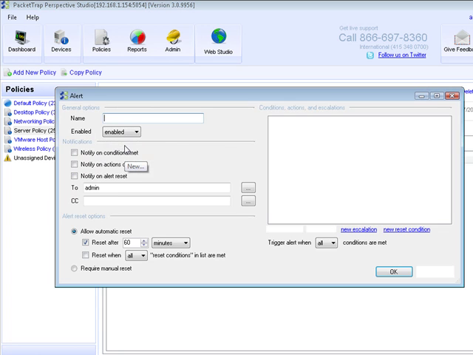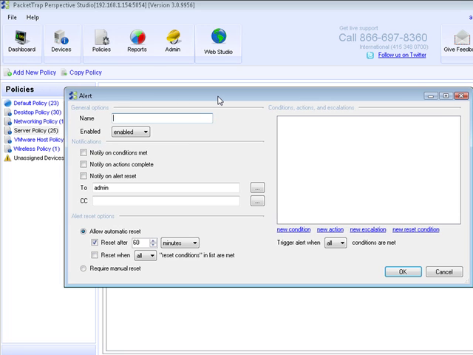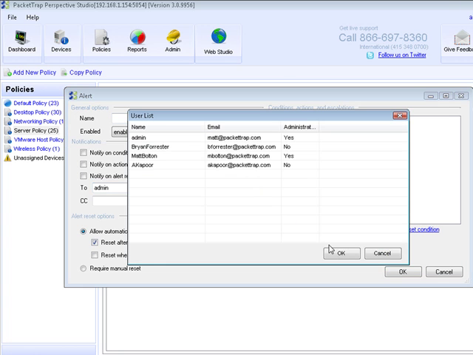So we'll select new, and the configuration dialog window appears. There are four main sections of the configuration window. The first is the general options, where you can give the alert a friendly name and enable or disable it. The second would be notifications, where you can get notified when conditions are met, actions are completed, or the alert notification has been reset. You can enter To and CC fields, either manually typing in the email address or pulling them from the Perspective user database.